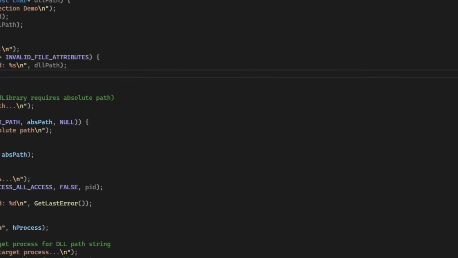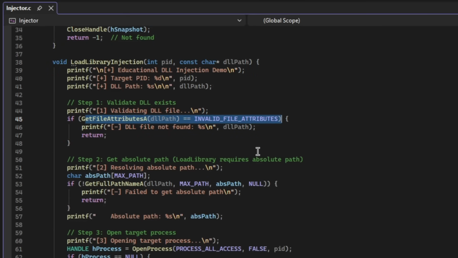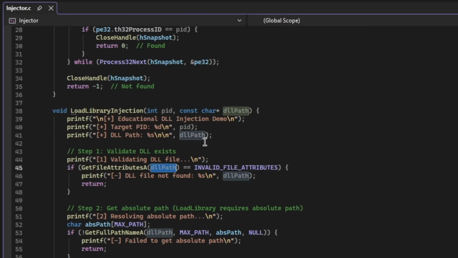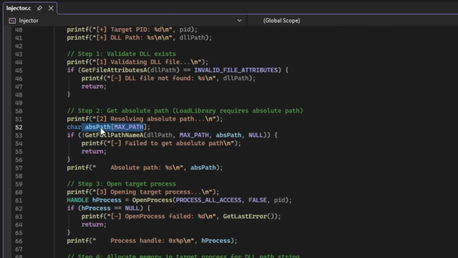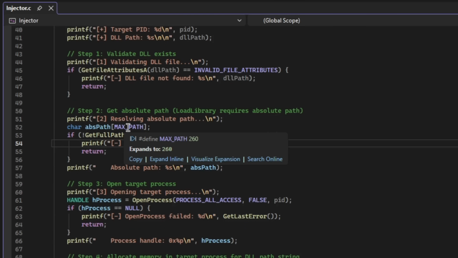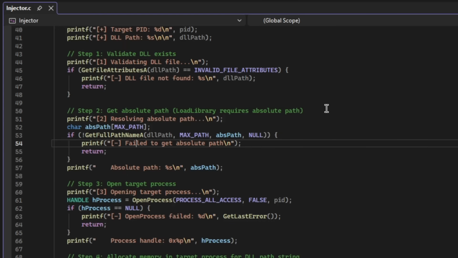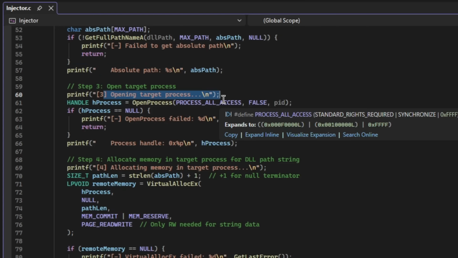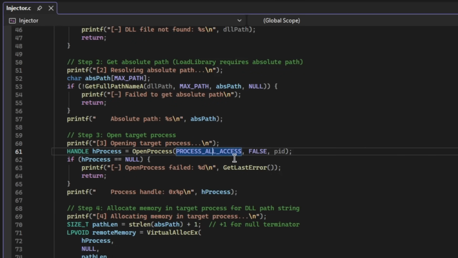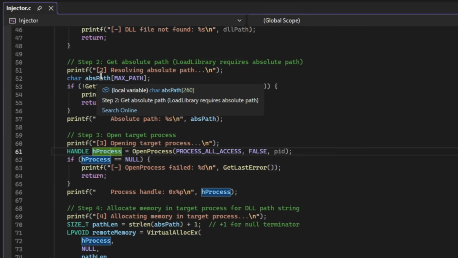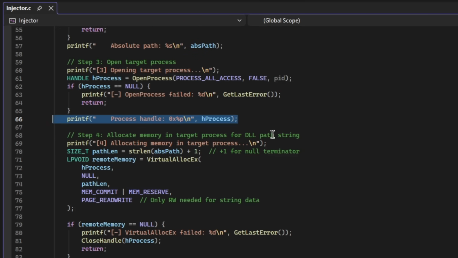So what does that look like? Well, we use a GetFileAttributes call for the DLL path that we specified earlier in the program. If it doesn't work, break out of it. For resolving the DLL, we're going to make an array, absolute path, and set it to the MAX_PATH constant, 260 characters. And if that doesn't work, break out of it. If it does, it'll print it to the terminal. It'll then open the target process based on its process ID from earlier using an OpenProcess function with all access based on its PID, and then put all of that info in our hProcess variable so we can use that to make more changes. If that doesn't work, break out of it. If it does, print it out to the terminal.